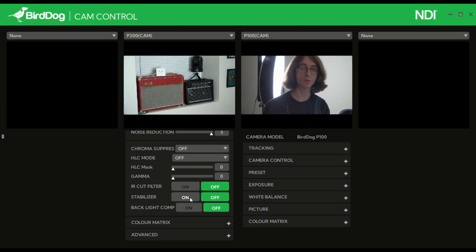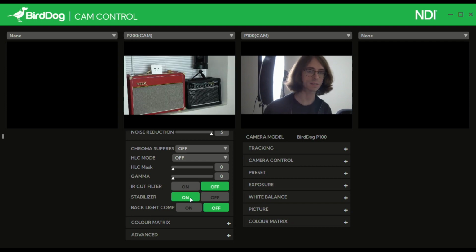Next, we have a stabilizer on our 30x zoom cameras, much like our P200 here. When activated, this will work to reduce low frequency vibrations. It uses a digital zoom, so this will adjust your angle of view and resolution. However, it is minimal, as you can see here.